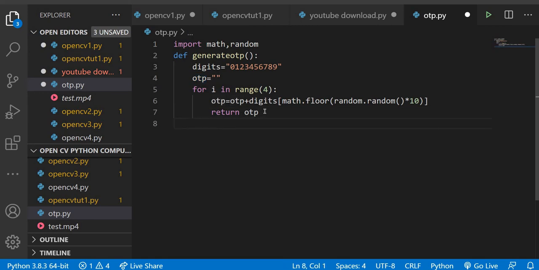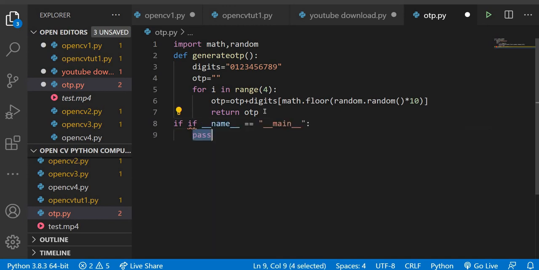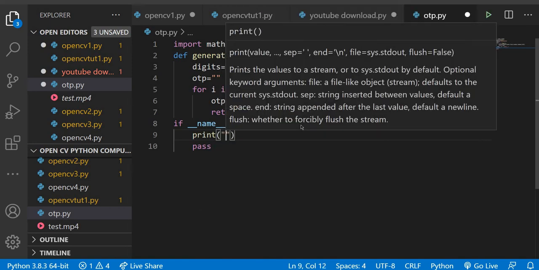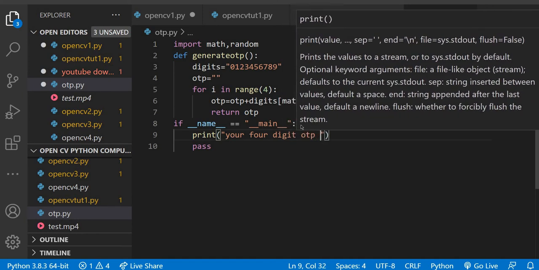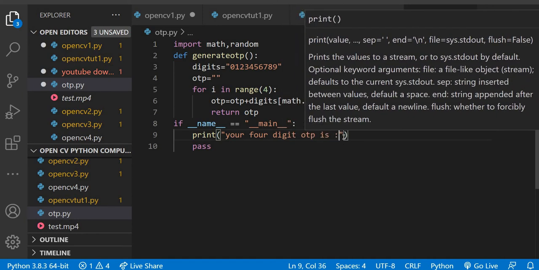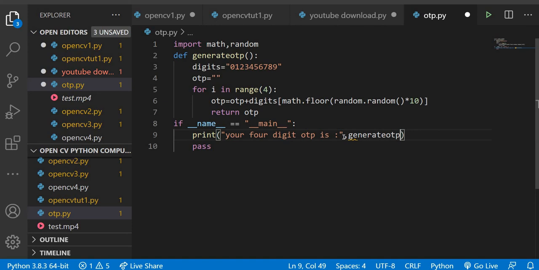So now here we will write if __name__ is equal to __main__. If it is so, then just write a print statement, print your 4 digit OTP is, and here just pass the function. The function was generate OTP, so I will pass it. Now if we run this, then you can see that we will get a 4-digit OTP.